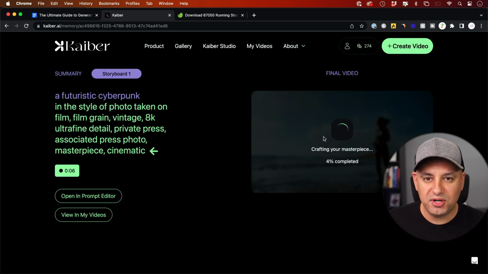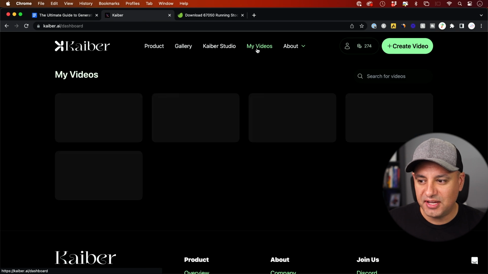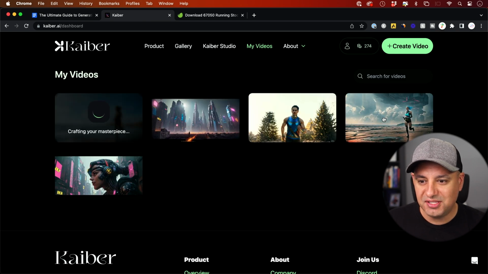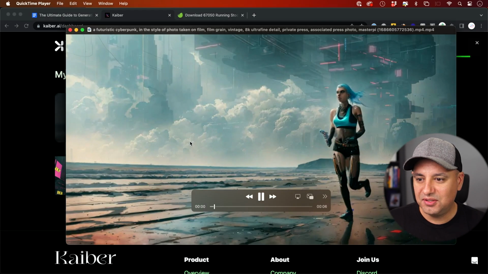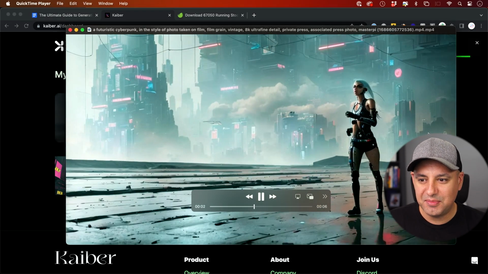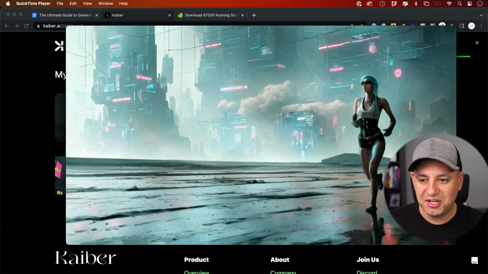And here I chose one of the frames, but let me go to my video tab while that's going on. And I wanna show you basically the version that I did this with. And look how good this looks. And look at this video here. It created that cyberpunk video of that model running on the beach.